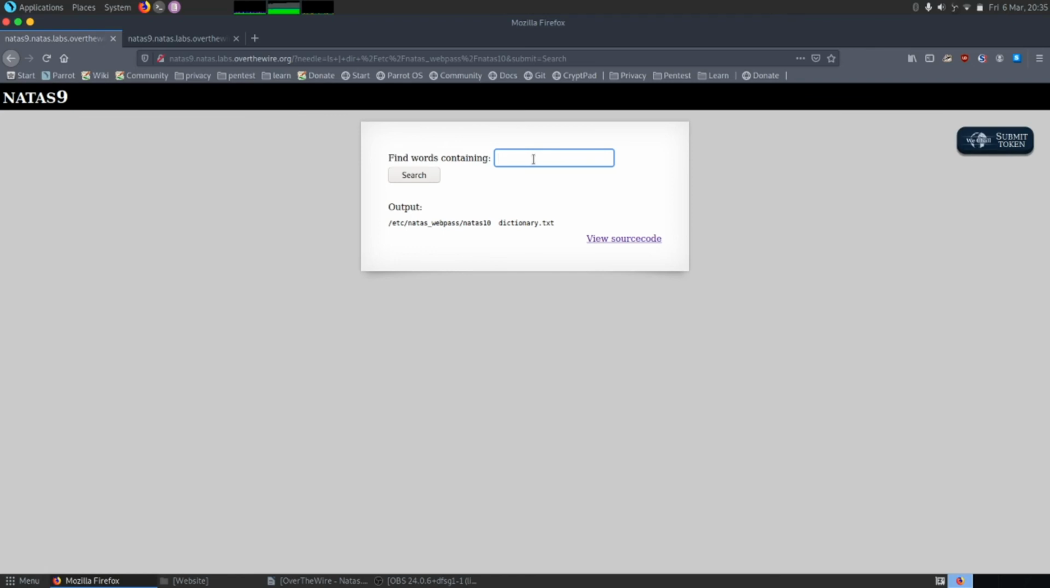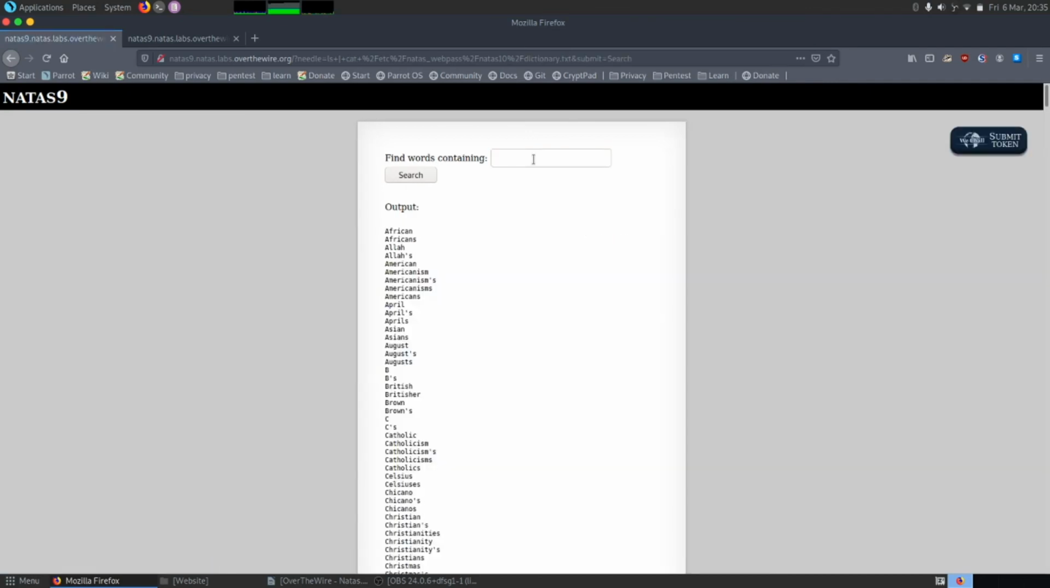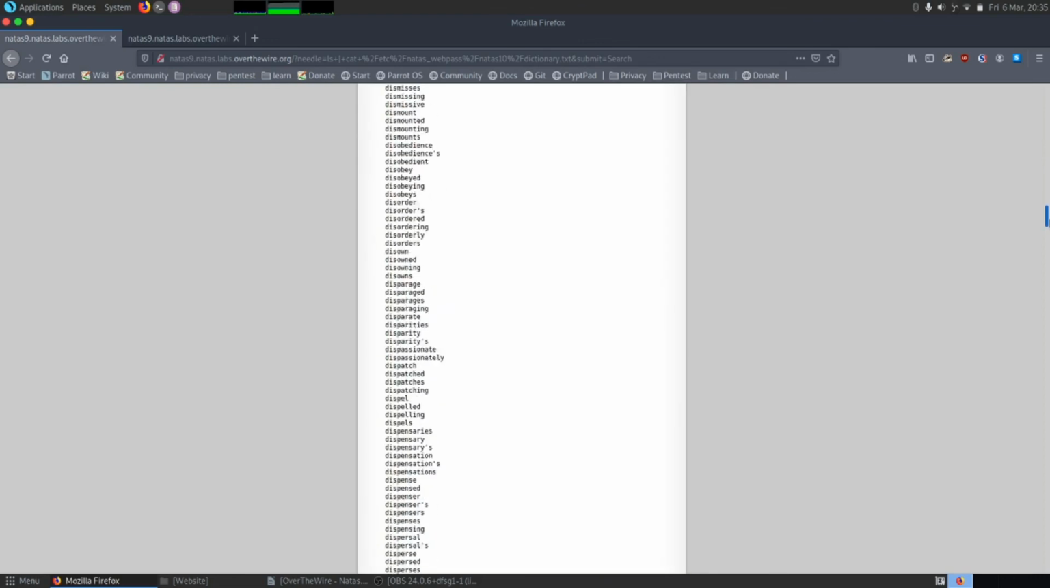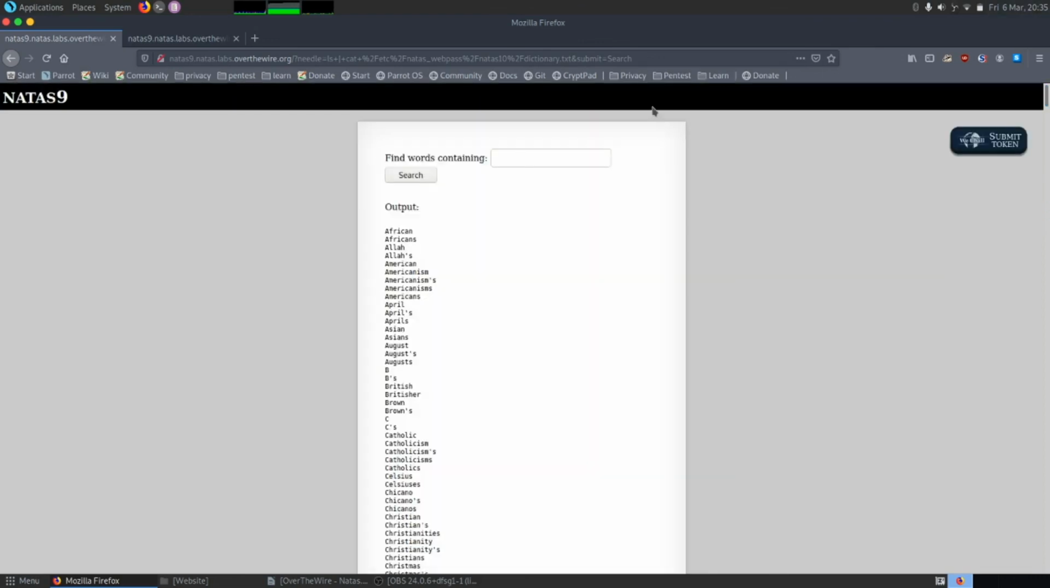So what we could do now is we can ls pipe, we can do cat maybe, etc, natas underscore web pass / natas 10 / dictionary dot txt, and we can see if it gives us any kind of feedback. And it does. It lists a full dictionary again, which is quite extensive, as you can see, and we can spend an eternity looking through this, but I don't think the password's going to be there.